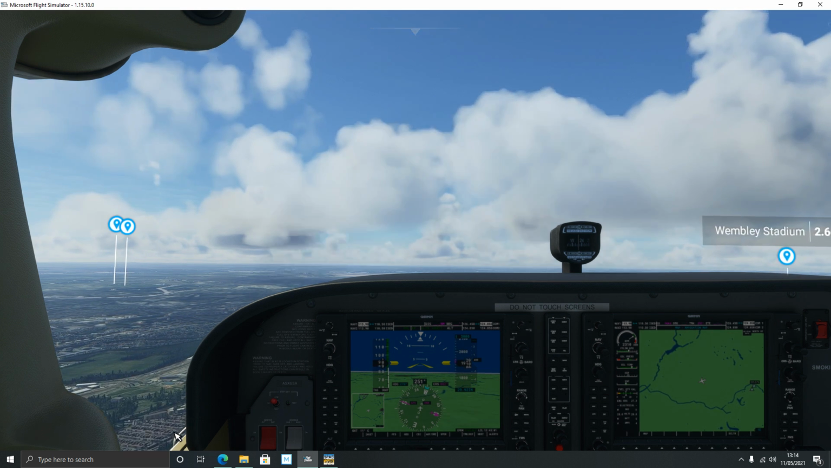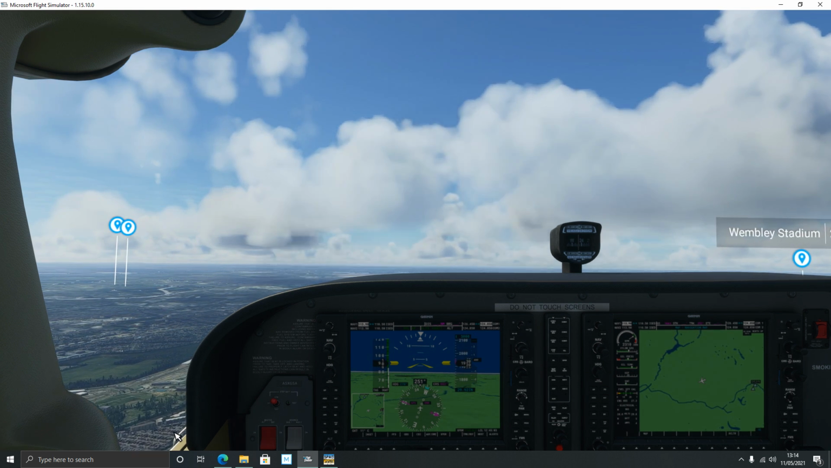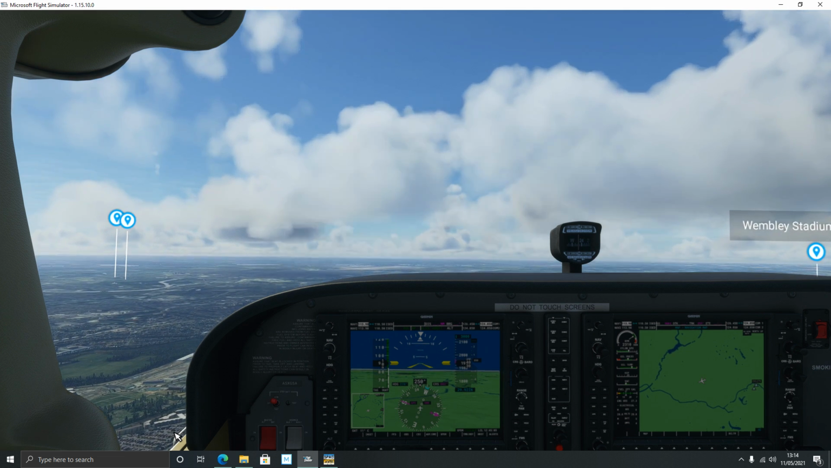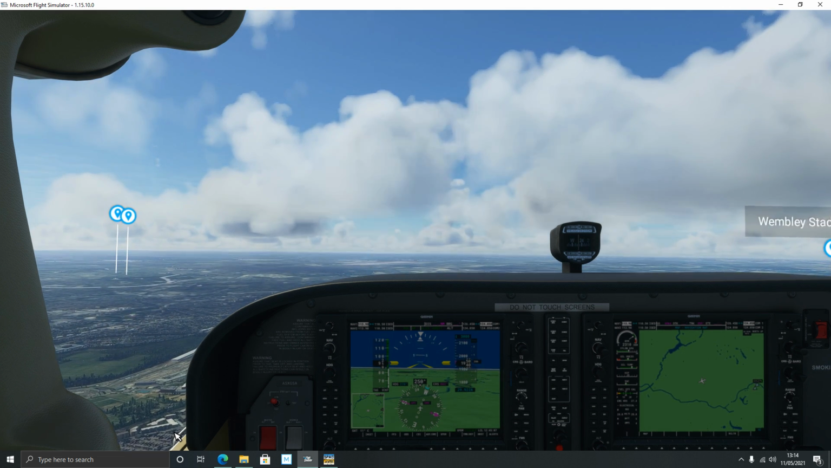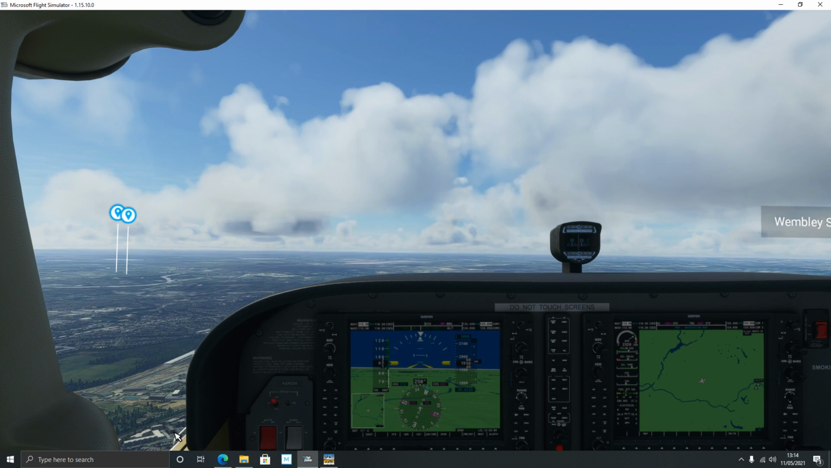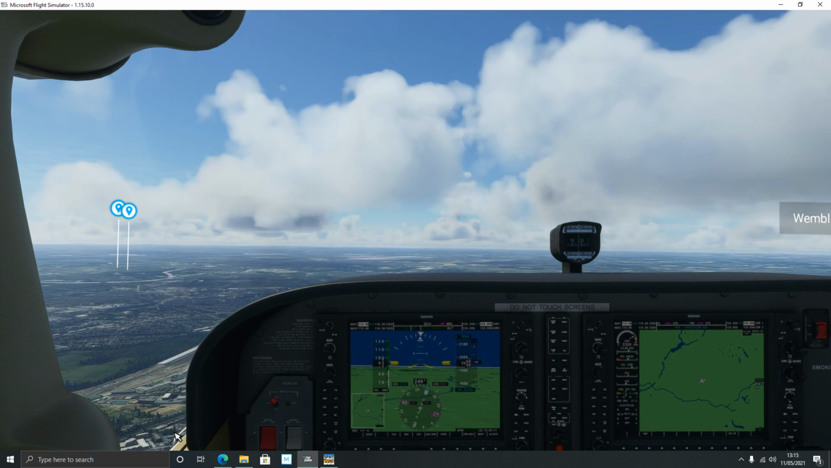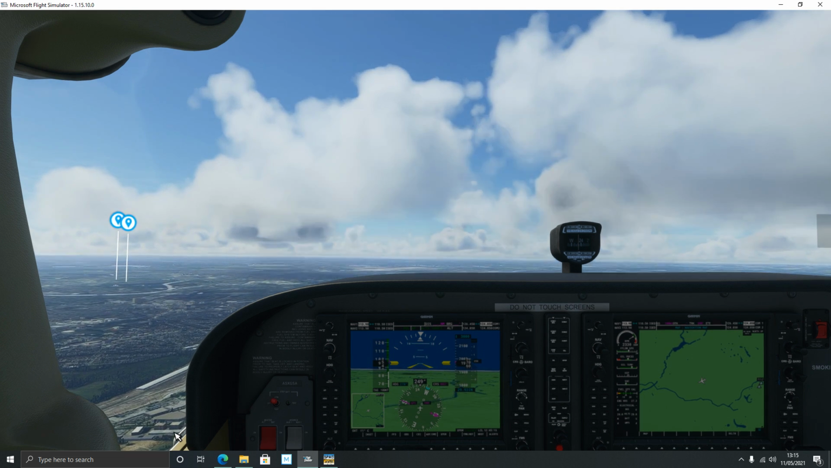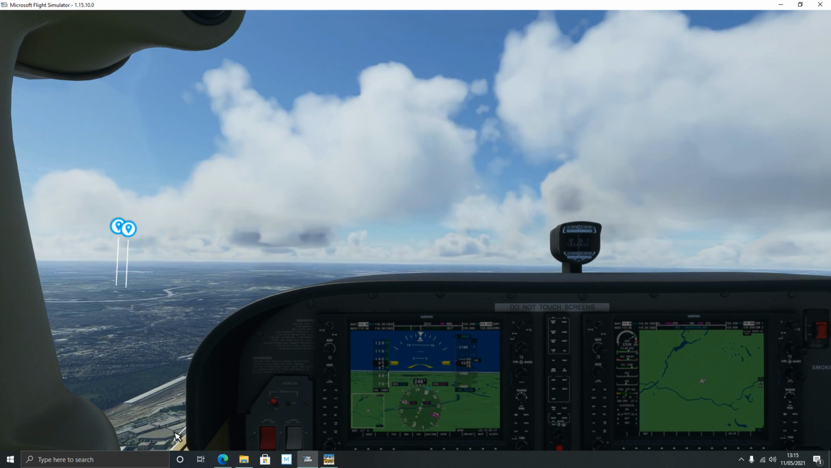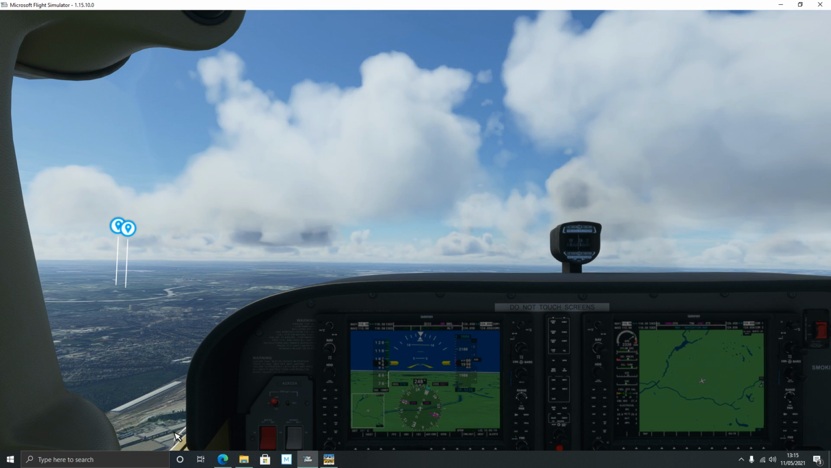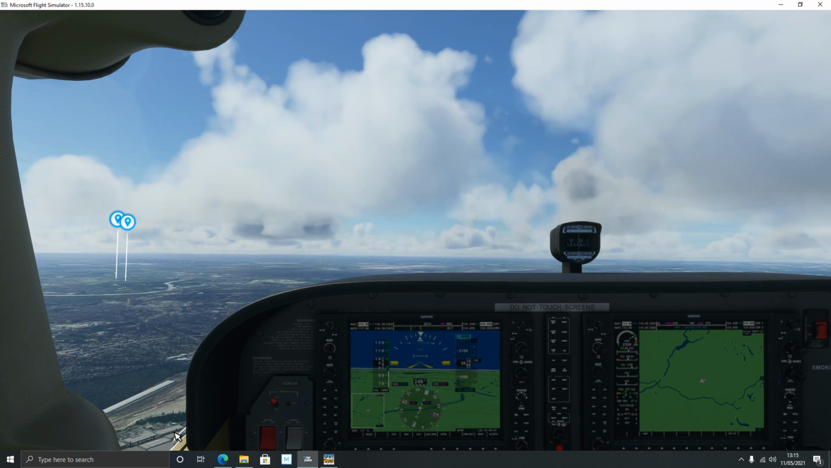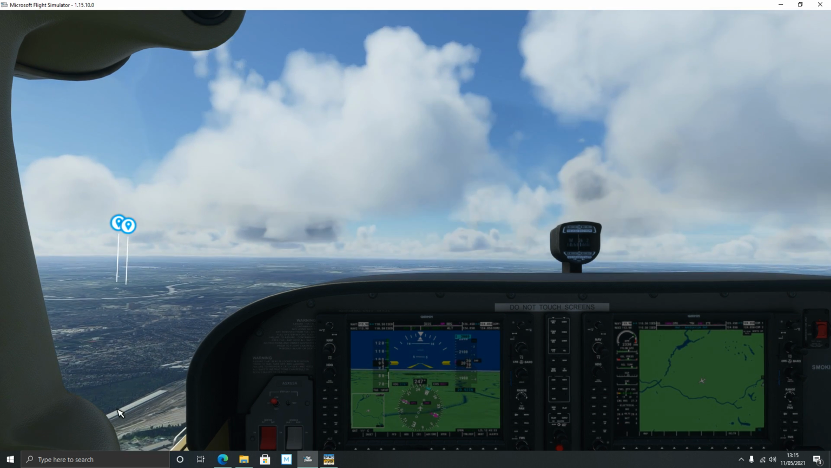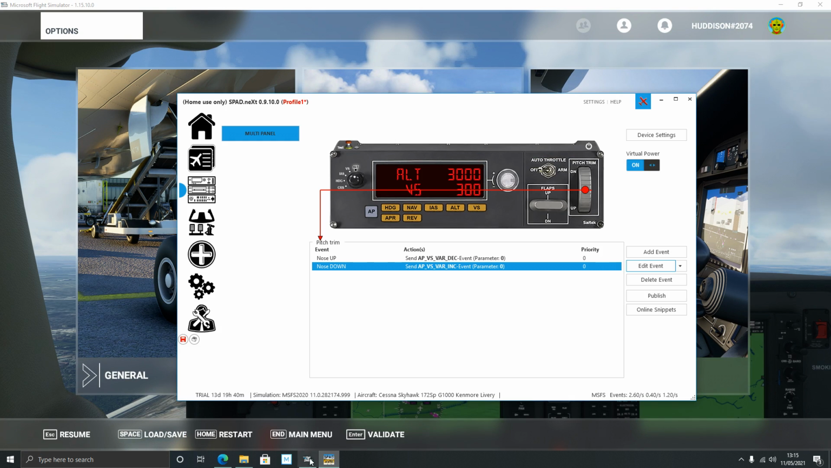I won't show you my mods panel again, but I'm just going to move my wheel down and it all works fine. You can see the simulator reacting. Moving my trim wheel up will increase my vertical speed, as you can see there. So that's all working well. Let's pause that. Go back to Spad.Next, and now we'll move on to the flaps.